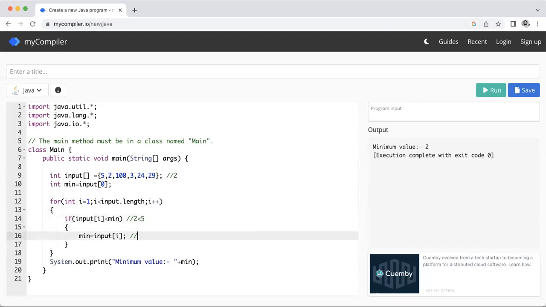Then assign the minimum value as 2. It will ask, is 100 lesser than 2 or not? No. It will come out. Next, it will ask, is 3 lesser than 2 or not? Nope. Next, is 24 lesser than 2 or not? Nope. Next, is 29 lesser than 2 or not? Nope.